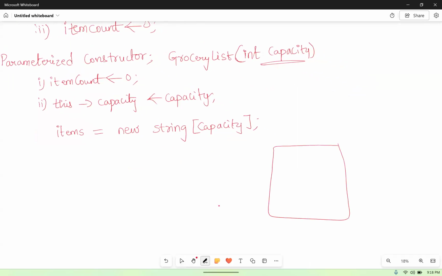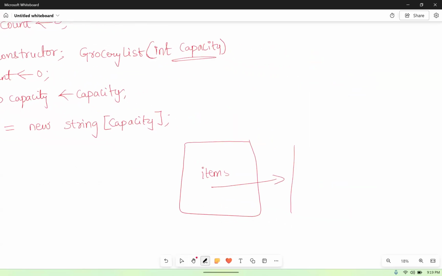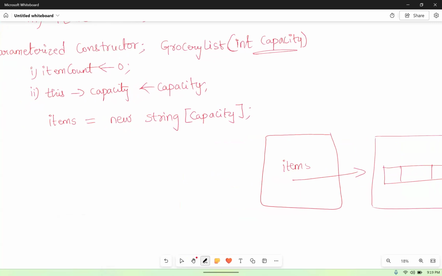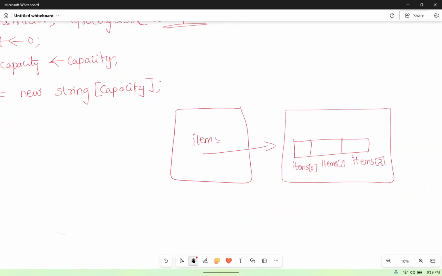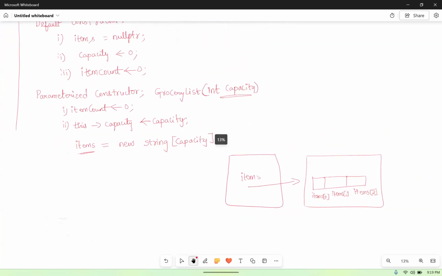So items will be in stack space, and from stack space, you're asking for a dynamic array in heap space. And this dynamic array is going to allocate 3 strings for you. And remember, the name is items. When the dynamic array is allocated, you can access each slot as items of 0, items of 1, items of 2. This is the picture that we have currently. Okay, this is about the parameterized constructor.